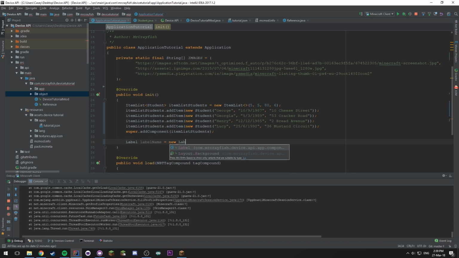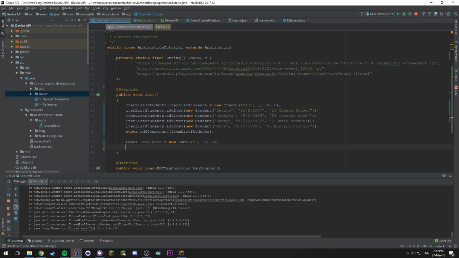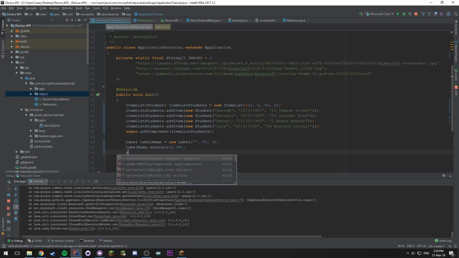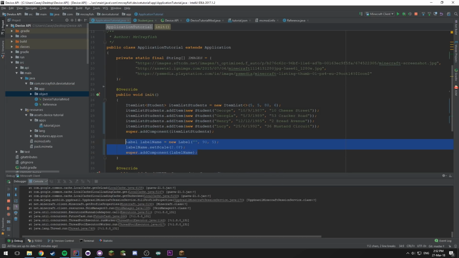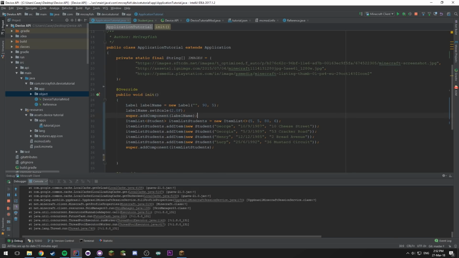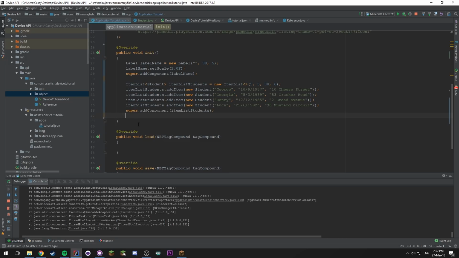equals new Label, and then we're going to have some arguments here. You'll have text, which we're going to set to an empty string. We need to give it a left and a top. For the left, I think we'll give it 90, and for the top, we're going to give it 5. We're also going to set scale to 2.0, so it's double the size. And let's go ahead, super.add component label. Alrighty, so we've got the label there. Now we actually need to put this above, otherwise we're not going to have access to it. So let's pop that there.